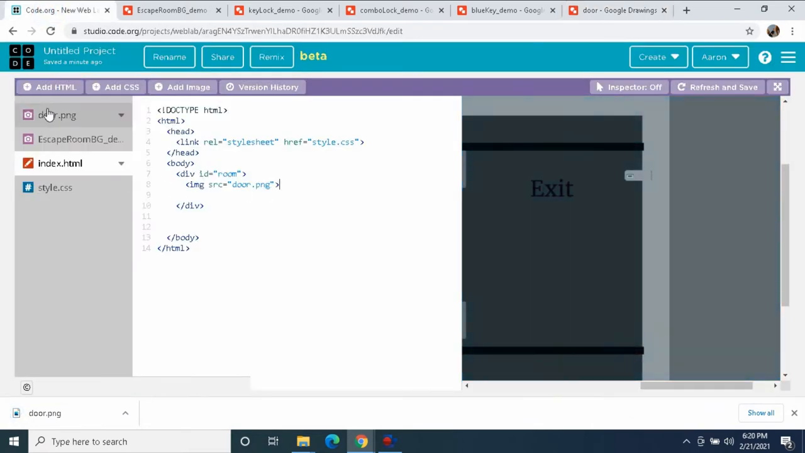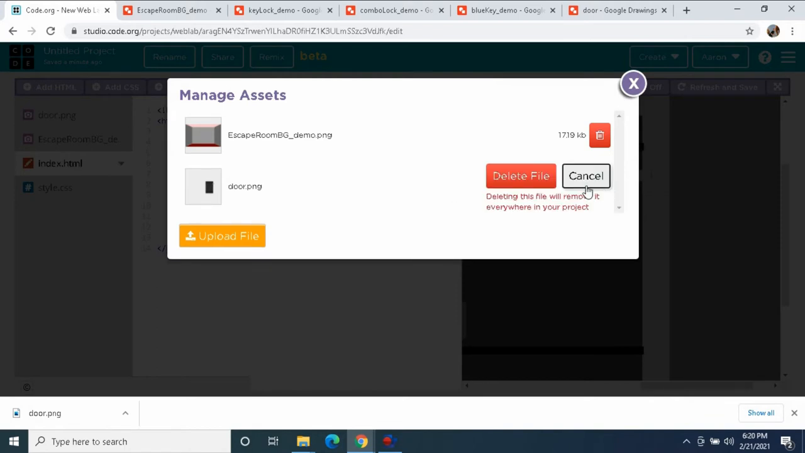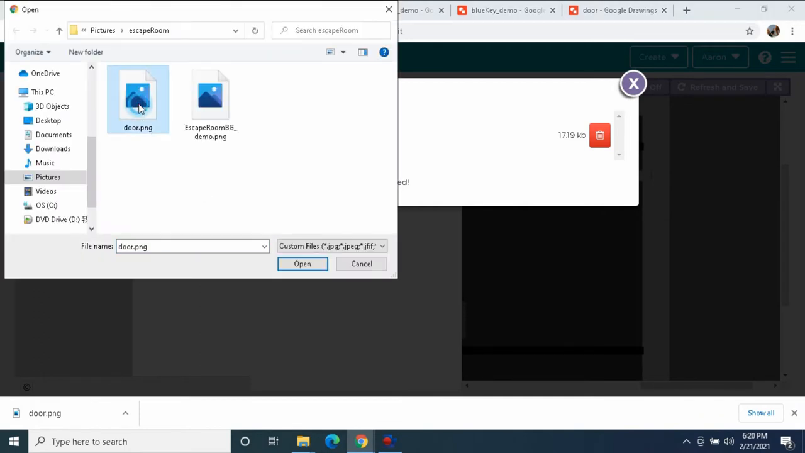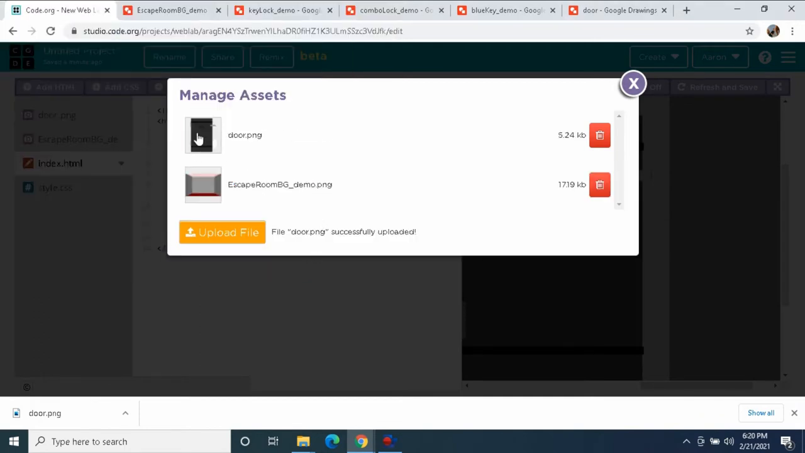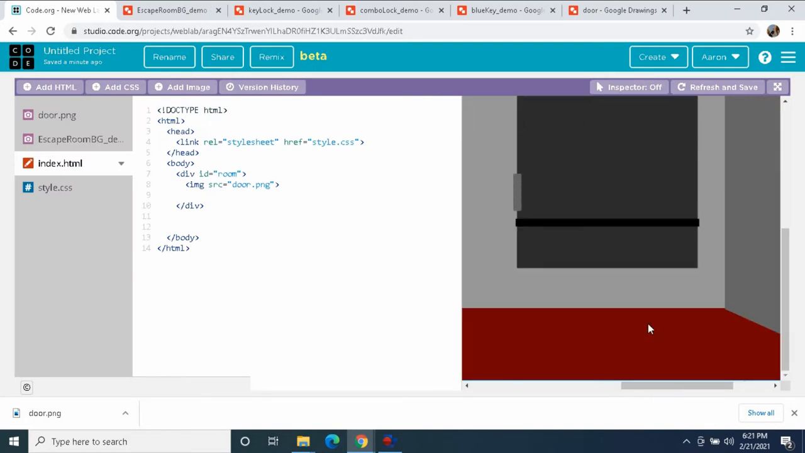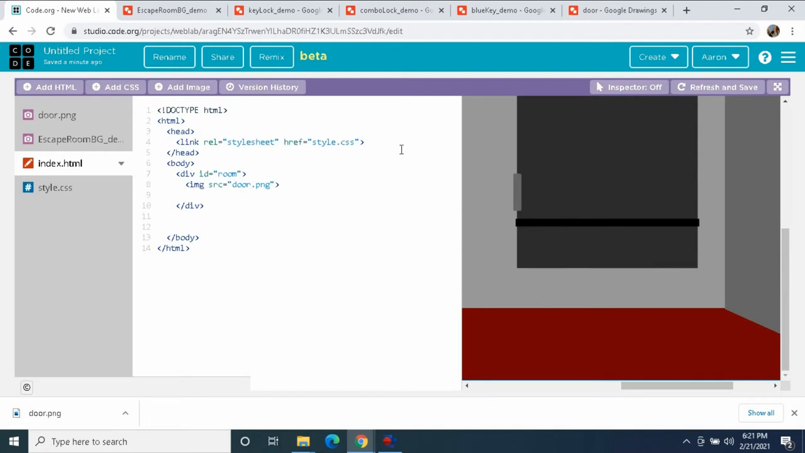Now let's come up here. Let's delete this door, and then upload door again. Now you can see all that extra stuff has been cut off. Actually, I left a bunch of stuff on the sides, but that's not a huge deal. Okay, so there's our door. It's very high up off of the ground, but we're going to fix that with CSS later.